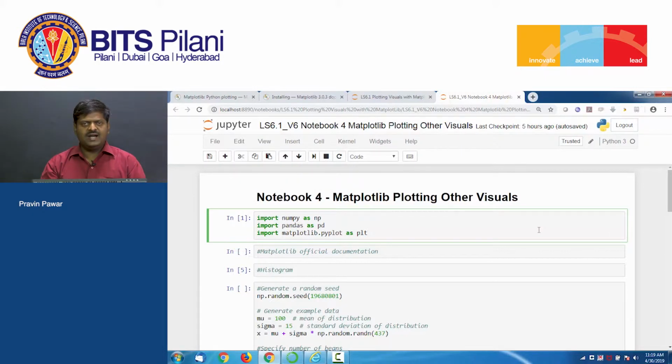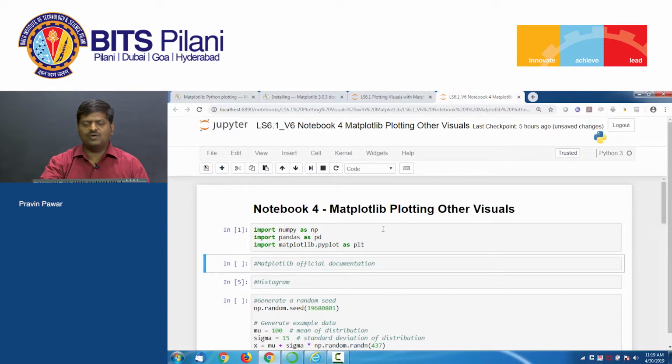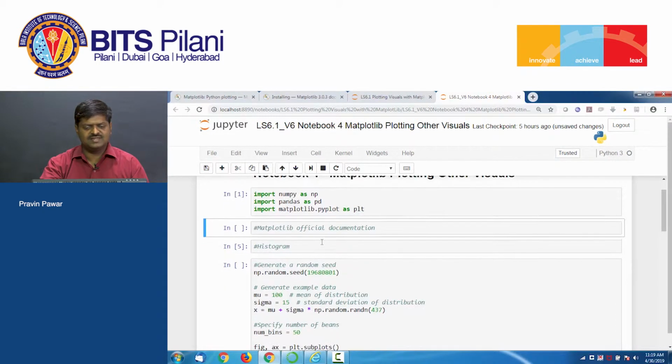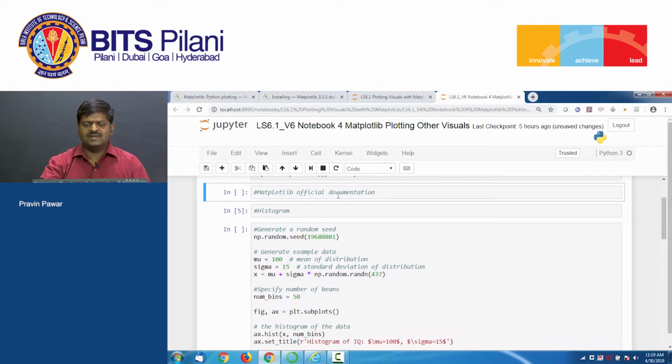So now let's go ahead and explore a few commonly used visualizations that we are aware of, and how one can plot those kinds of visualizations using the Matplotlib library. Let me import the required libraries. For this purpose, you can refer to the Matplotlib official documentation site. It has a plethora of examples available, along with code snippets. You can go ahead and explore them.